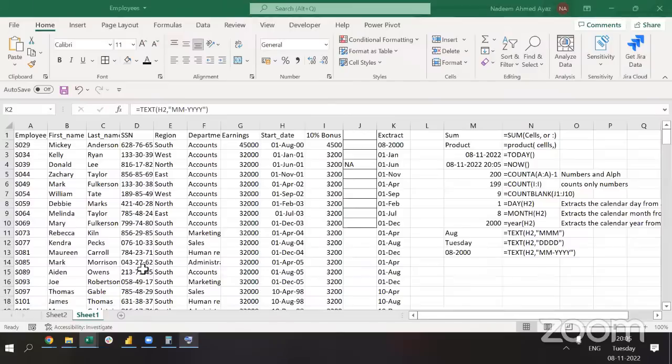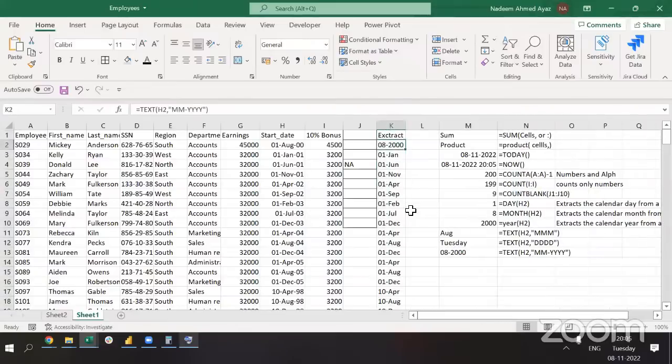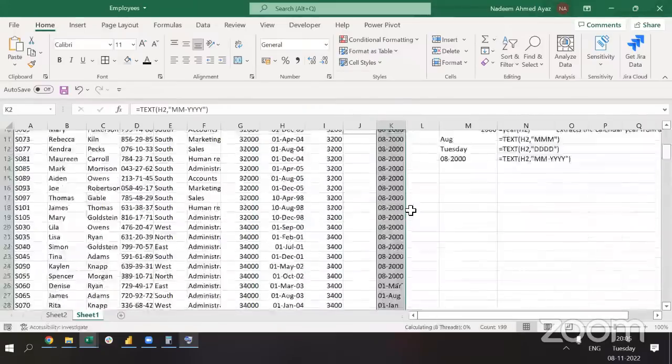Alto CA, there's a question here: how are you resizing the column quickly? I think we discussed this yesterday. If I want to resize it, just make the selection and press Alt, then O, then I, it will auto adjust.